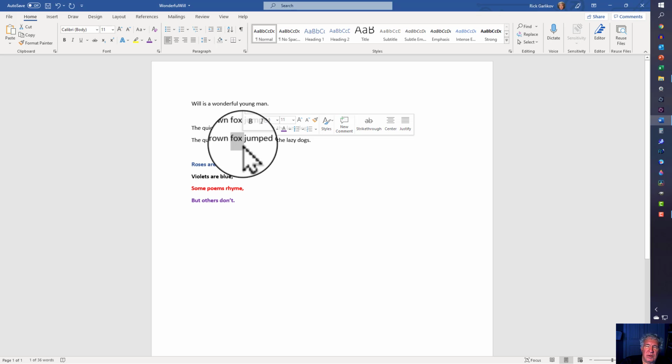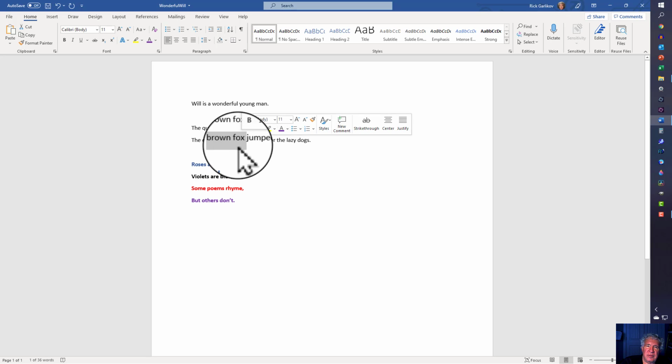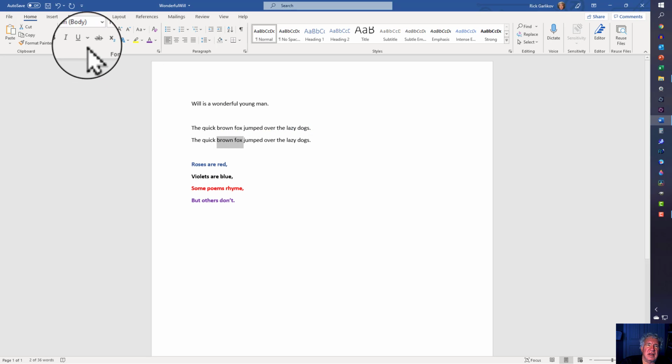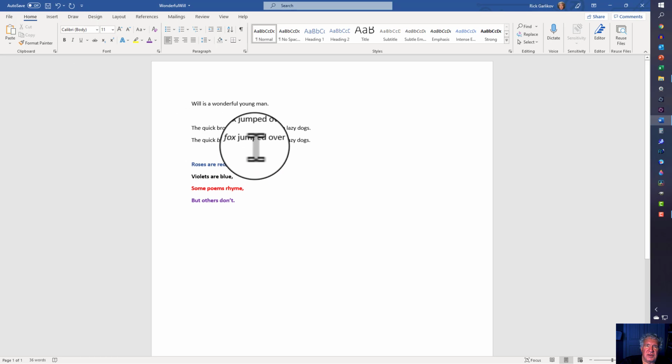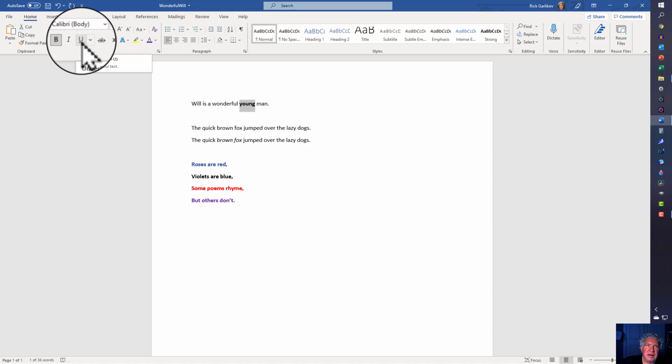Notice each time I do this, I'm just holding down the left button on my mouse and moving the cursor over the words I want to select. And now we can make it italics. There it's italics. If we wanted to emphasize that you're young, we could make that bold, and we could also underline it by using the U with the underline under it.